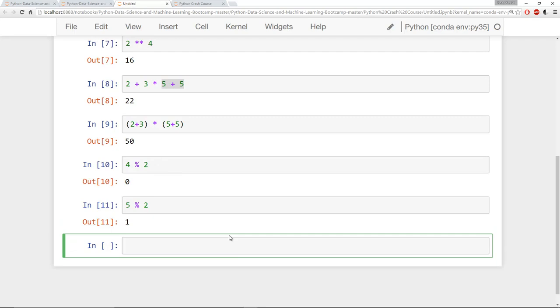And this is a nice way to check if numbers are even. So you'll know that if, for instance, 8 mod 2 returns 0, then 8 is an even number because 2 goes in evenly to that number, and it has remainder 0.